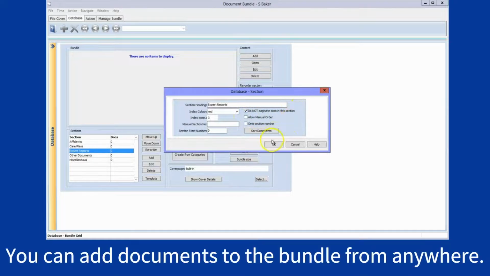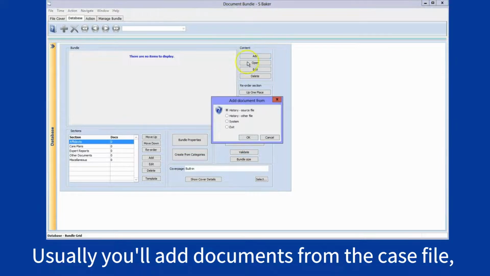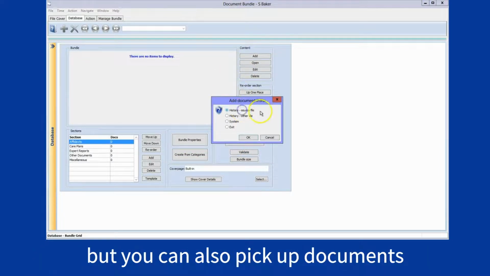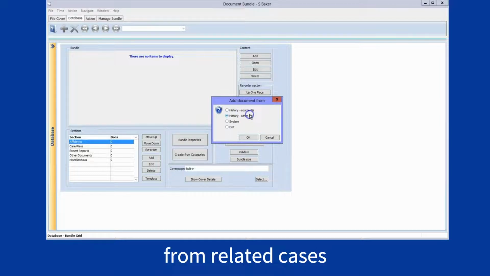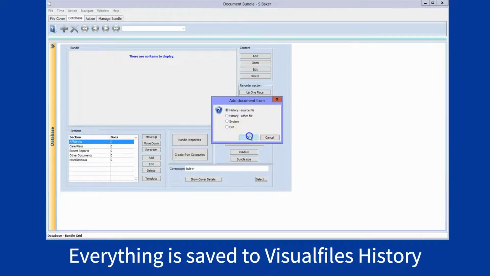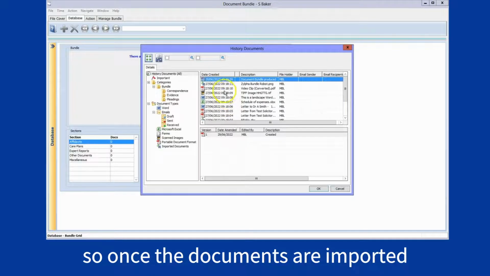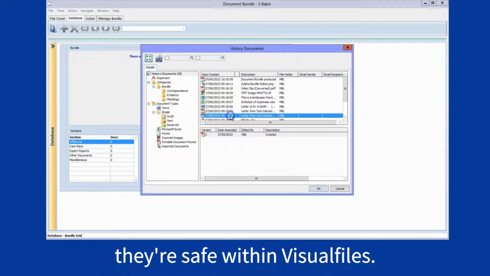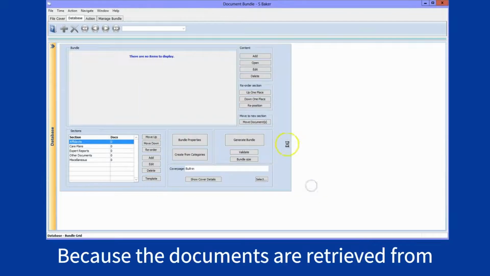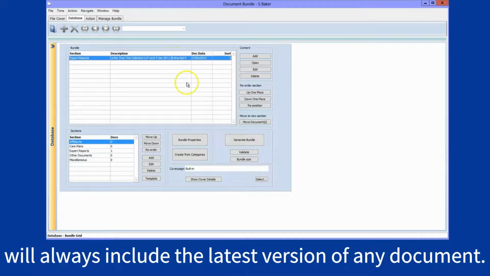You can add documents to the bundle from anywhere. Usually you'll add documents from the case file, but you can also pick up documents from related cases or from locations on your system. Everything is saved to Visualfiles history, so once the documents are imported, they're safe within Visualfiles. Because the documents are retrieved from Visualfiles history, the bundle you create will always include the latest version of any document.